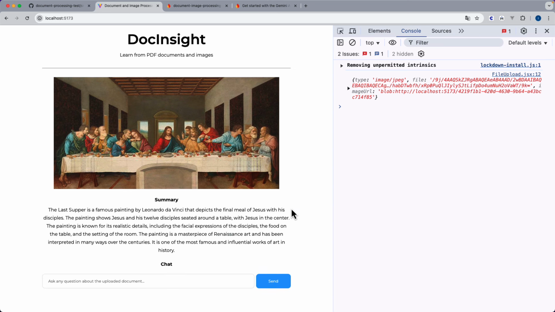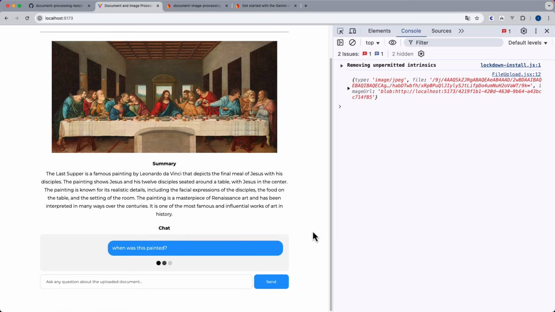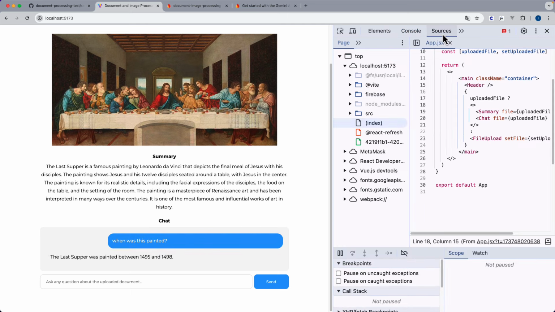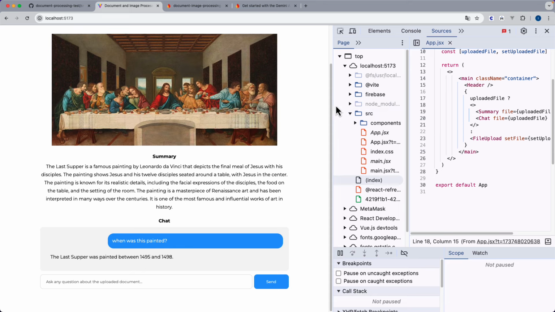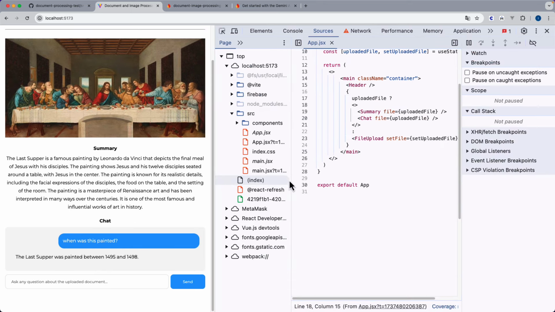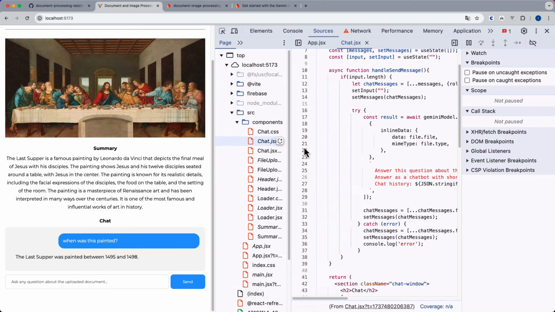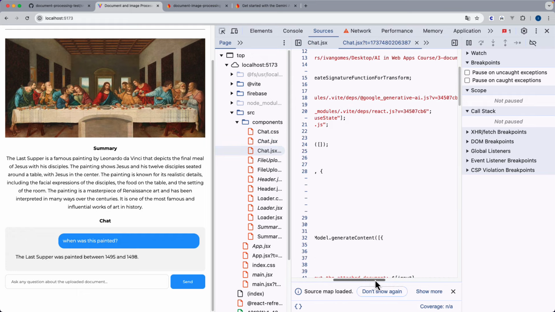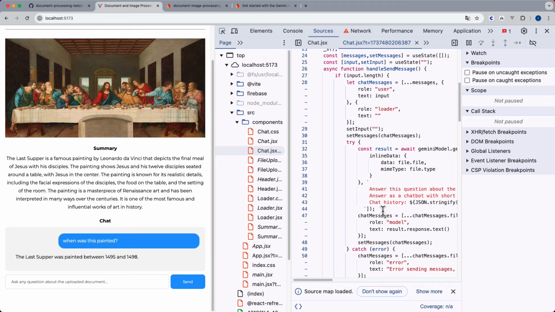And as you can see, this is working just like before. Let me ask some question. When was this painted? So this is working fine. And now if we go to sources, we can go to that source folder, go to the components, we can go to the chat, and as you can see, we don't have the API key exposed from here anymore. So this is the secure way of integrating the Gemini API into your web applications.